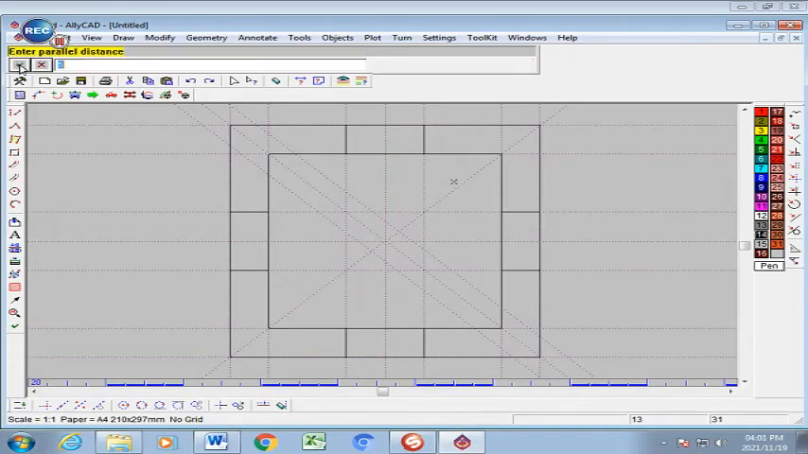I'm going to go here. 5 on that side. Still in the bank. And 5 on this side. And there I've created my bar.